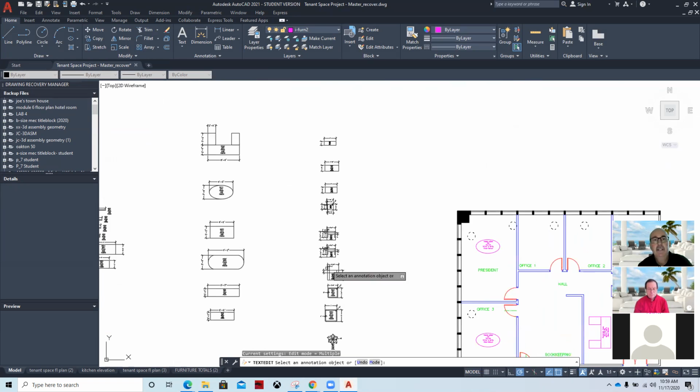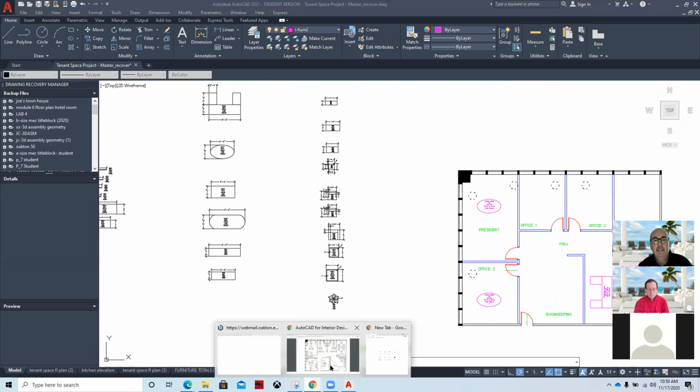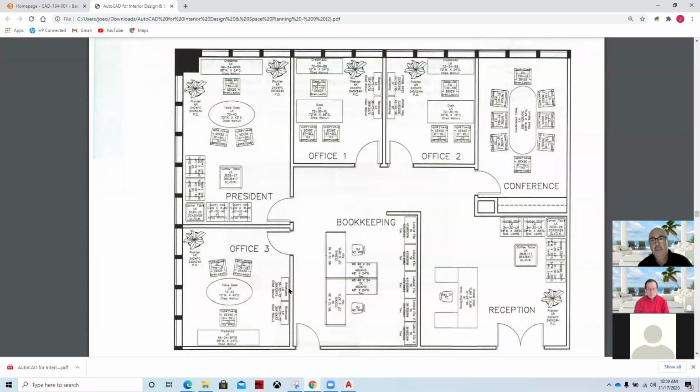All right, I'm going to stop this recording, and that's how to create the blocks with attributes and insert them into the furniture plan.